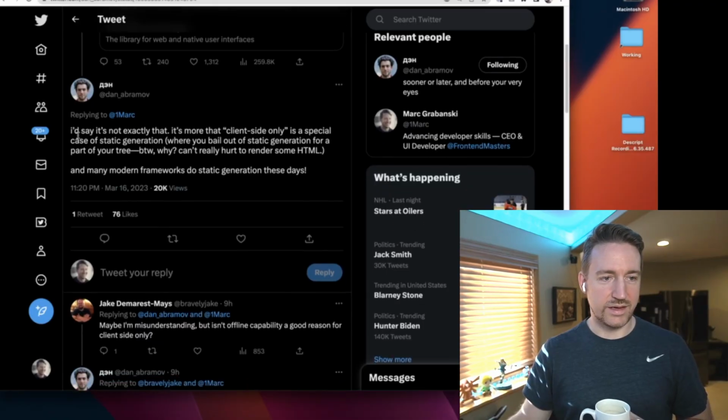All right, Dan says, I'd say it's not exactly that. It's more that client-side only is a special case of static generation, where you bail out of static generation for a part of your tree. By the way, why? Can't really hurt to render some HTML.